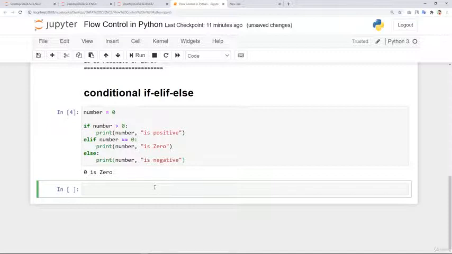If you try to change the value of the number variable here from 0 to 1, the if statement block in this case will be executed. And if you try to change the value of the number variable to a negative number, the else statement block in this case will be executed.